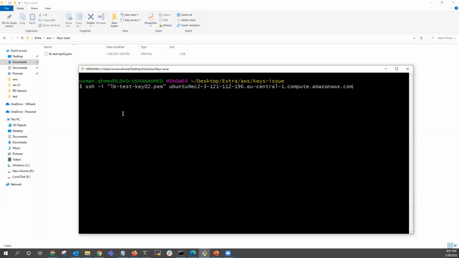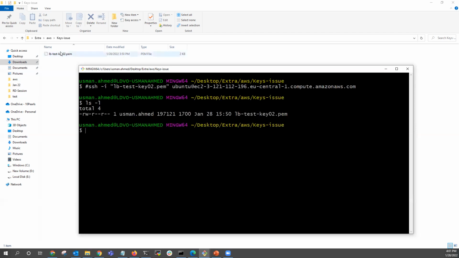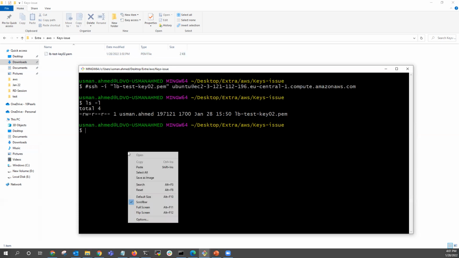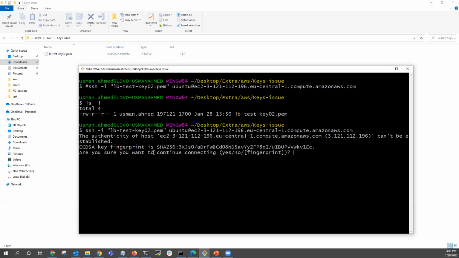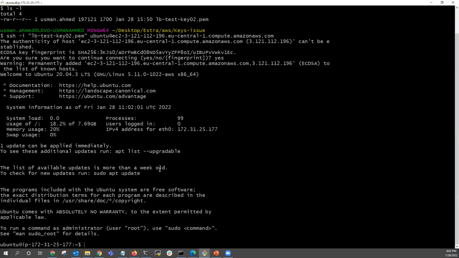But before running this command, let me show you this file which we have in my folder, the LB test K02 PEM file. This is the PEM file, and the permission is this. So I just need to paste this command, and after pasting this command, we are having this message: are you sure you want to continue connecting? Yes. And after that, you can see that I'm connected.